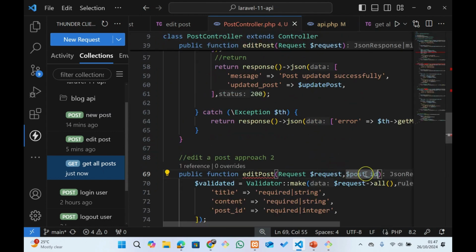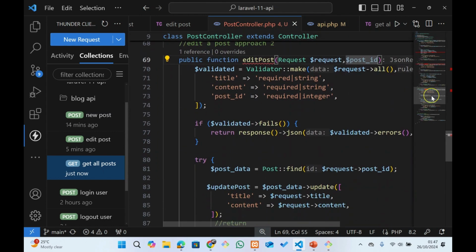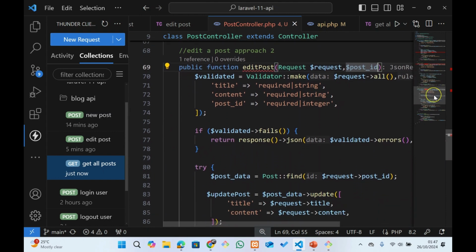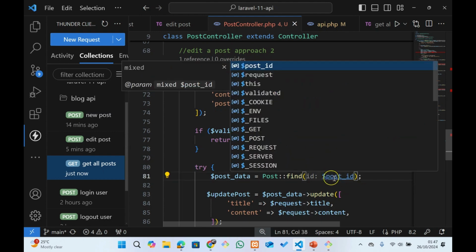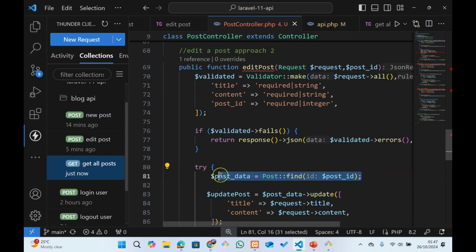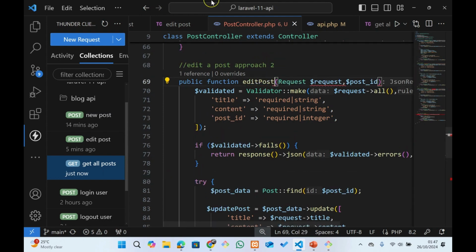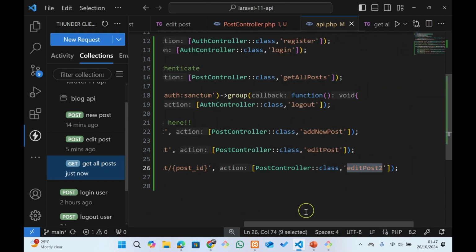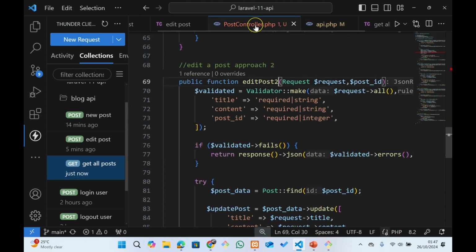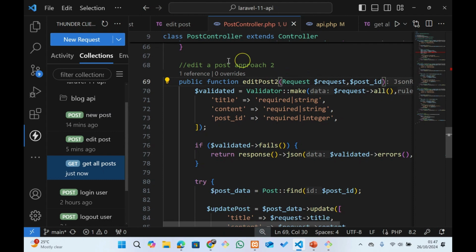So right here we need to accept that one, and then instead of accessing it from the request right here, you will just accept it as a parameter, this way. Okay, and I think this one is working fine. So now if we just say edit post 2, I don't think they match with this one, yeah, so it will be that way.